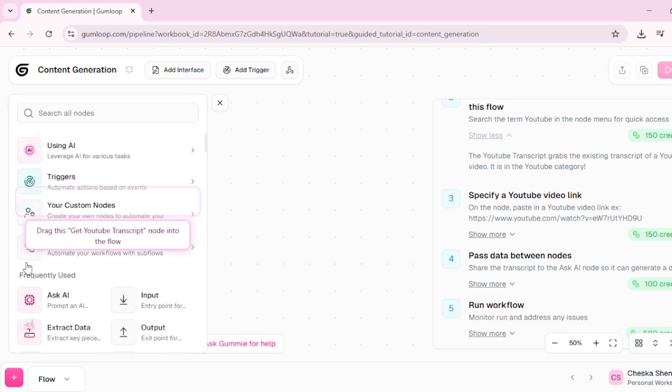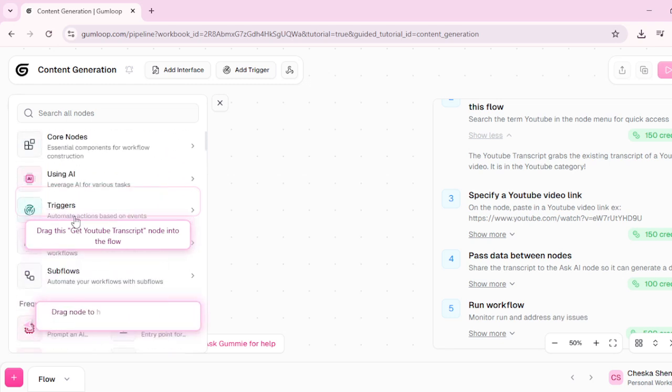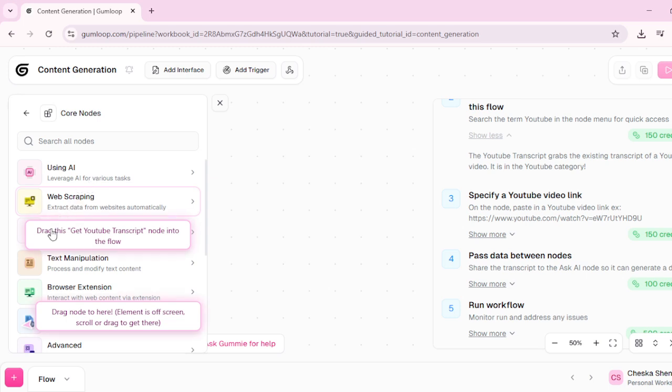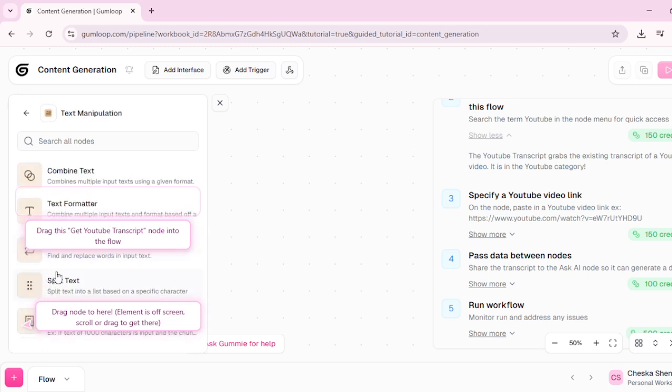Moving forward, we're going to set up the automation for your post uploads. This is the fun part that really puts your blog management on autopilot. In Gumloop, look for the Automation or Workflows section. Here, you can create a new workflow dedicated to posting content. Within this workflow, you'll set parameters such as the time and frequency of your uploads.